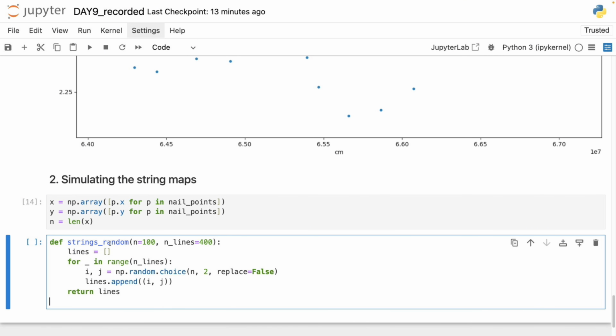The first one will be the random layout, where we connect pairs of nails at random, and this will create a chaotic, dense network of lines, pretty much like an Erdős-Rényi graph when it comes to graph theory. So this will be like a filled string structure where strings go in every possible direction.